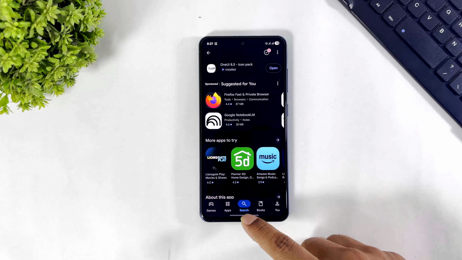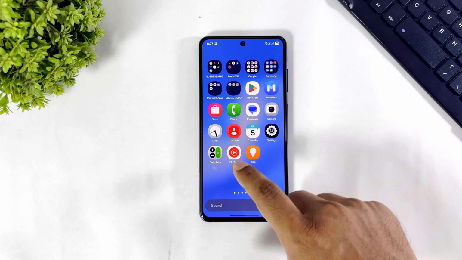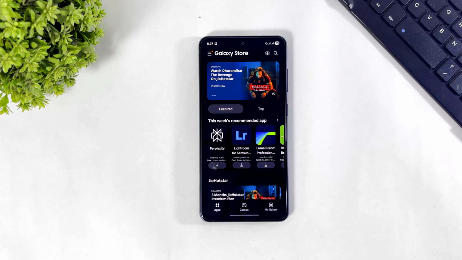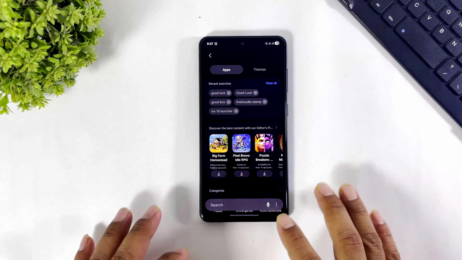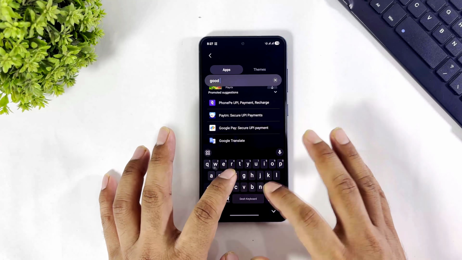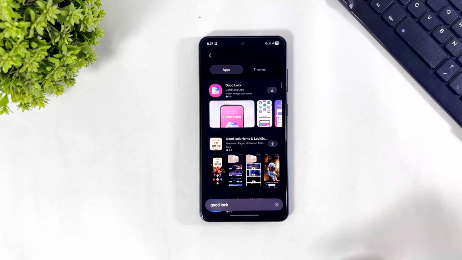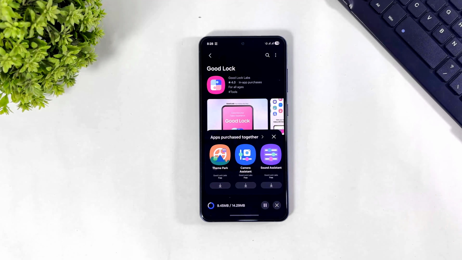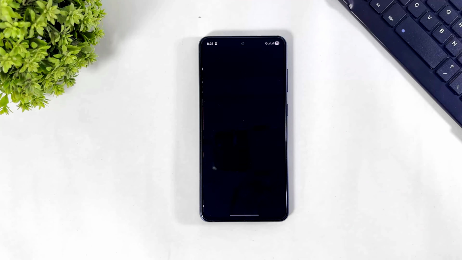After download, simply go back and go to Galaxy Store and download GoodLock. Search GoodLock and simply download. After download, simply tap and open.